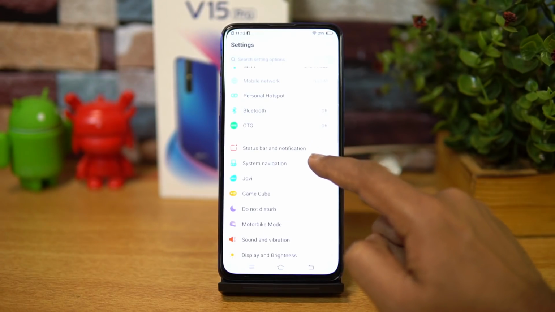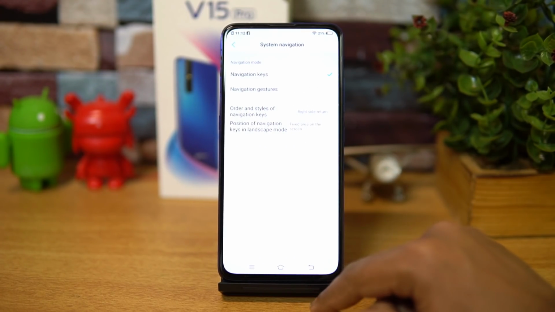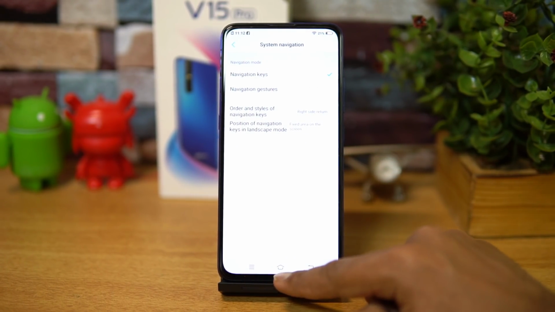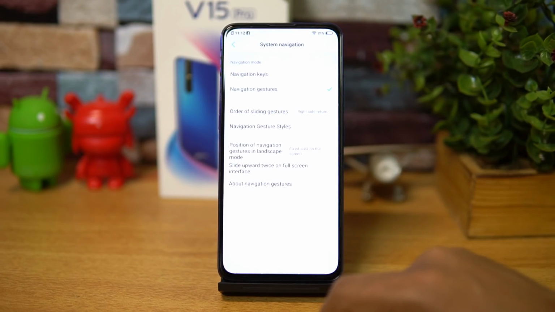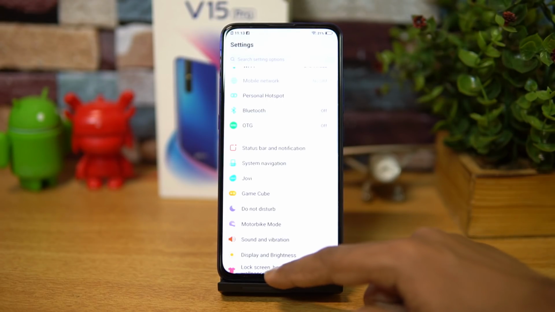Now next, let's go to the system navigation. Right now you can see that there are three buttons, back, multitasking, and the home button. If you want navigational keys, you can enable it here. If you want navigational gestures, you can see that now the keys are gone. Instead you have the gestures. So these are the gestures supported.